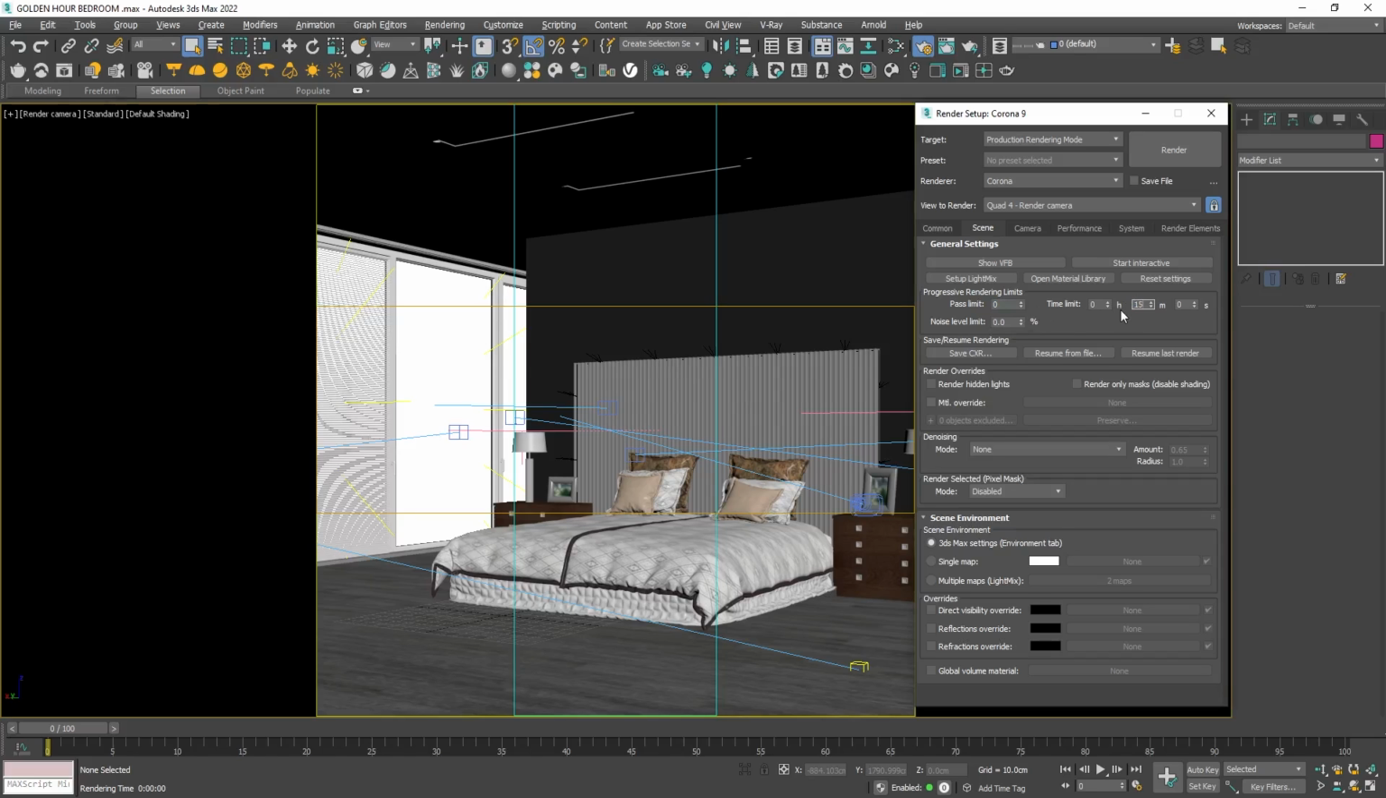Also, if we need to have an animation preview for the next morning, we can calculate the time that should be spent on each frame and set it. Thus, we will be sure that the animation is rendered in the morning.